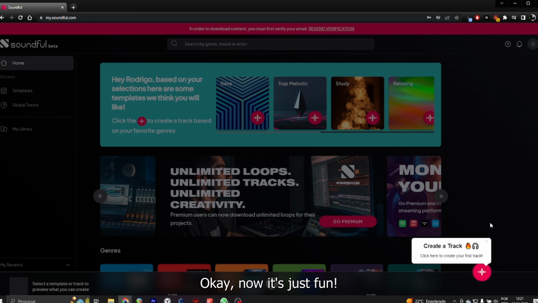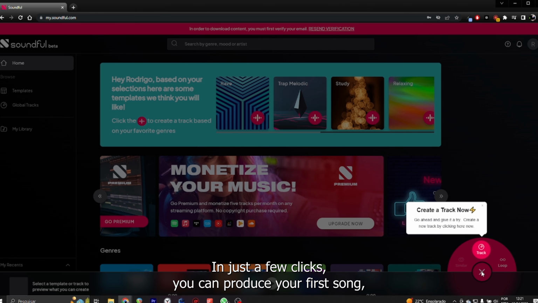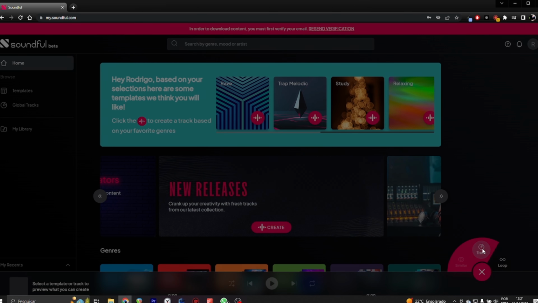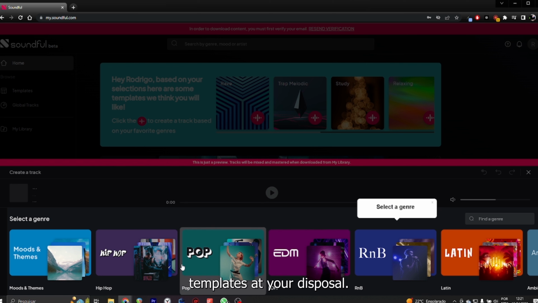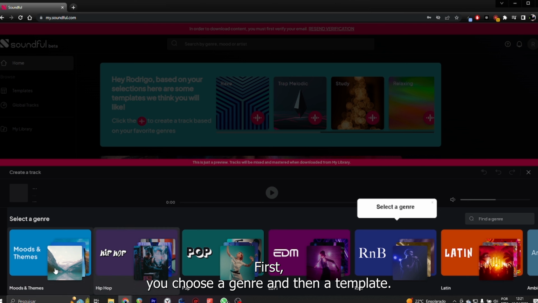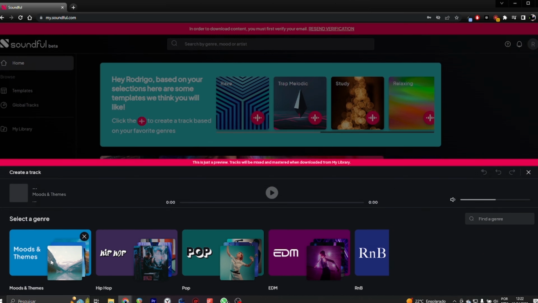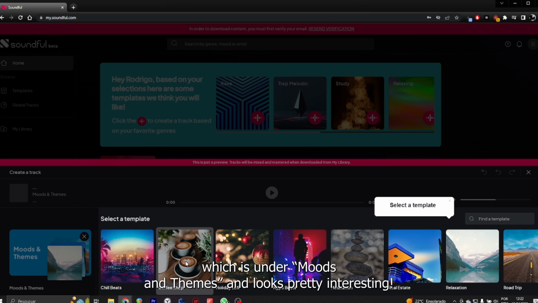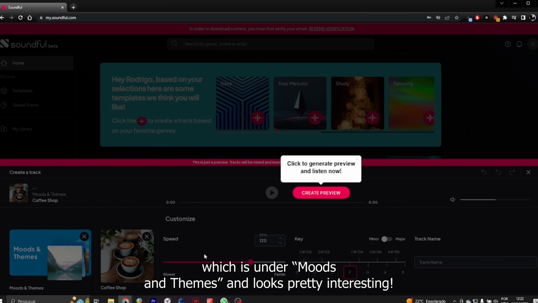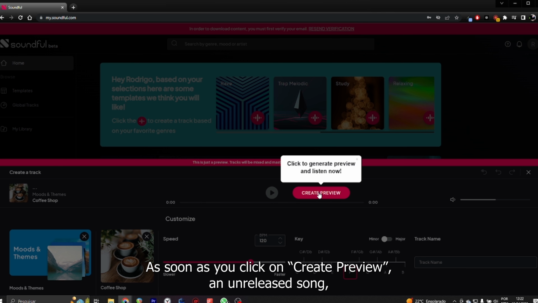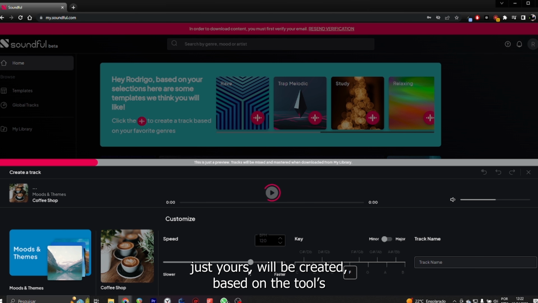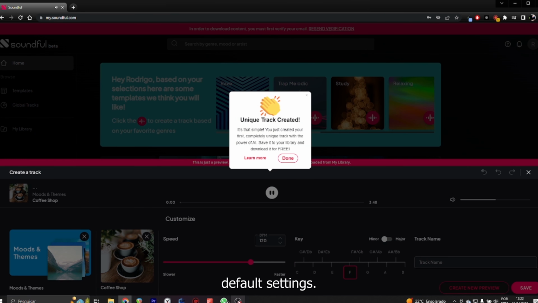Okay, now it's just fun. In just a few clicks you can produce your first song, based on the numerous templates at your disposal. First, you choose a genre and then a template. Let's choose this one. Coffee Shop, which is under Moods and Themes, and looks pretty interesting. As soon as you click on Create Preview, an unreleased song, just yours, will be created, based on the tool's default settings.